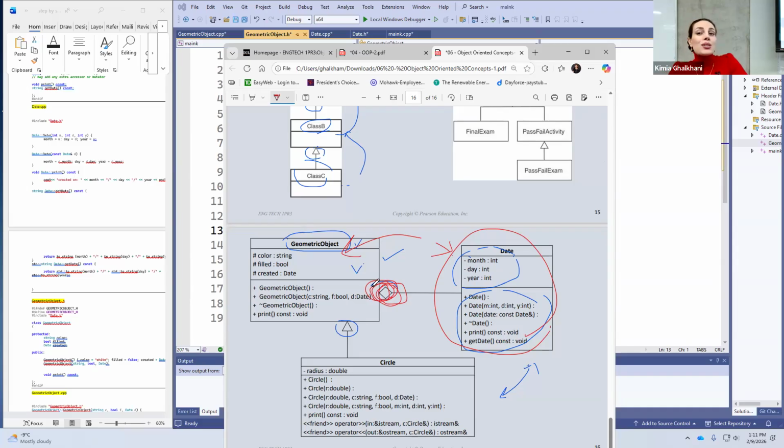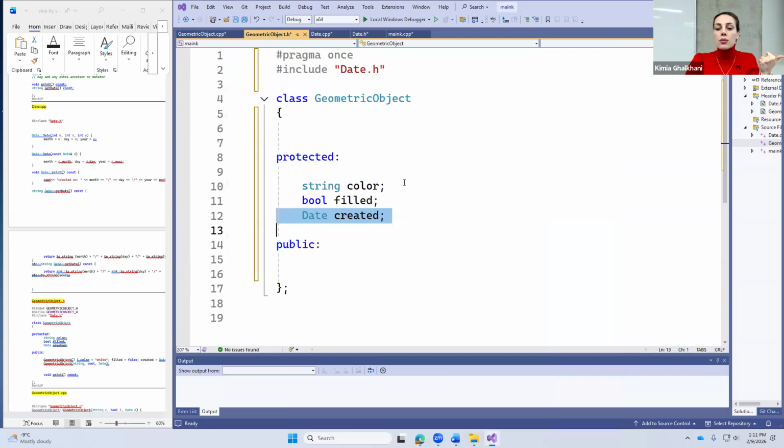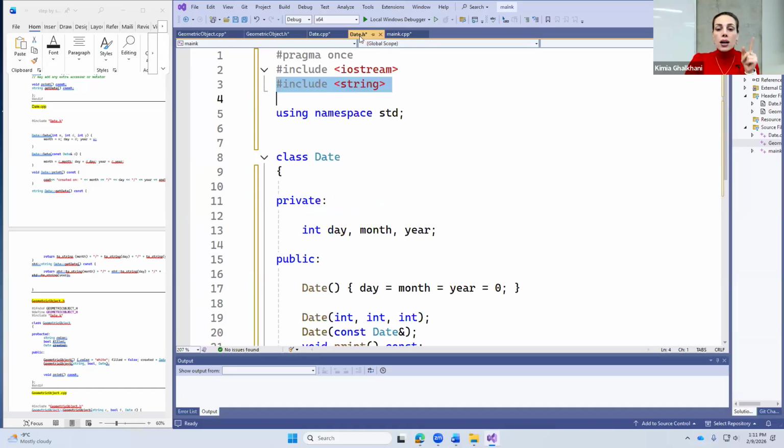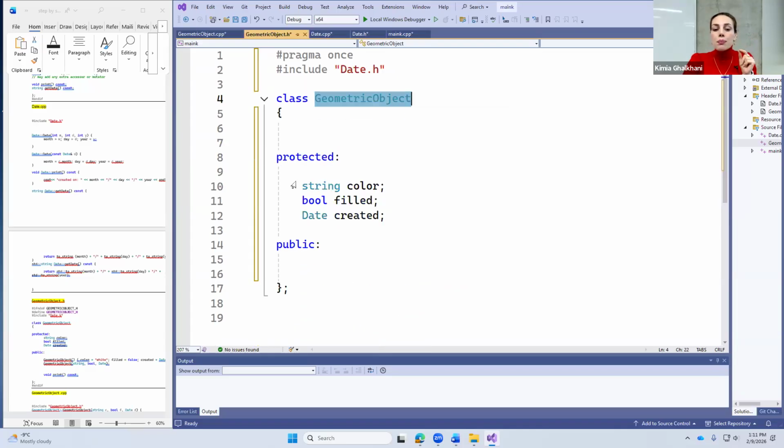Aggregation. Remember last week I told you, even at the beginning of the class, I mentioned it. Anytime you are going to create an aggregation relationship between two classes, you need to use the name of the other class under either protected or private of the other class. And that's exactly what I do. I'm going to create aggregation between geometric object and I'm going to just connect it to date. Therefore, under the protected, I use date, and it simply means now I'm connecting geometric object with the date class. And one more time, that's how we define aggregation.